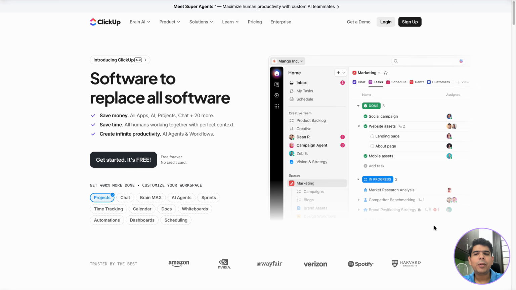So ClickUp, as you might be knowing, is a software which solves a lot of business problems related to productivity, task management, file management, communication, collaboration, meetings, discussions, brainstorming. It does so much. Being one software, it does so much for the business owners.